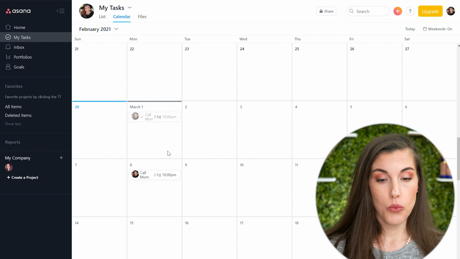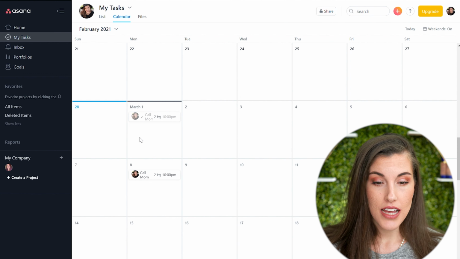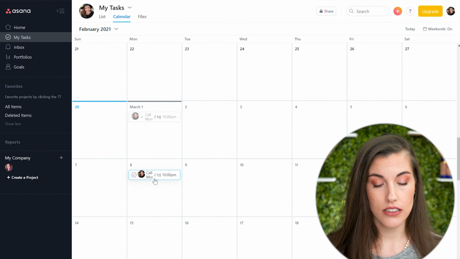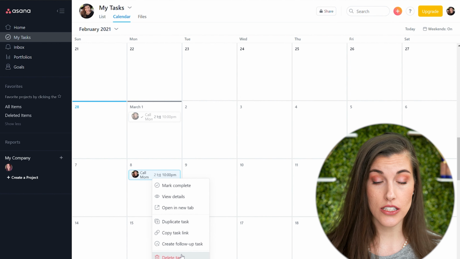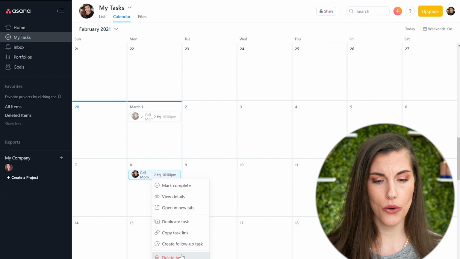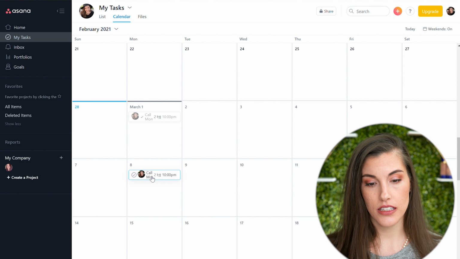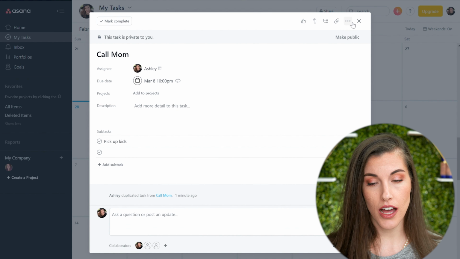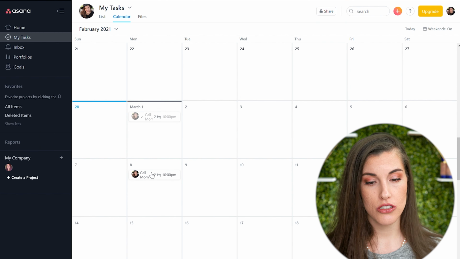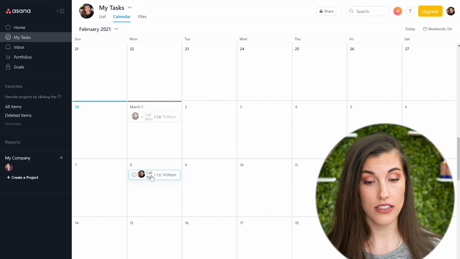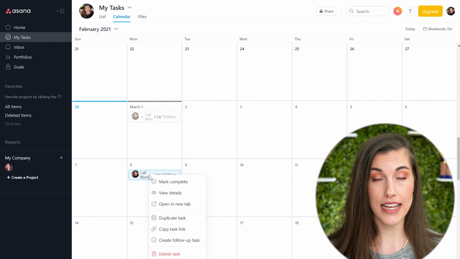So another thing is once you have tasks in here, say maybe the task is no longer relevant and you need to delete it, you can actually right click and then you can click to delete the task from here. Or you can go into the task and delete it from clicking the 3 dots. But there are a ton of other features up here. I'm not going to go into them in this video, but just so you know, there's a lot of extra things that you can do related to your My Tasks view.